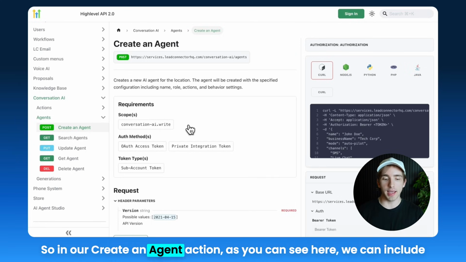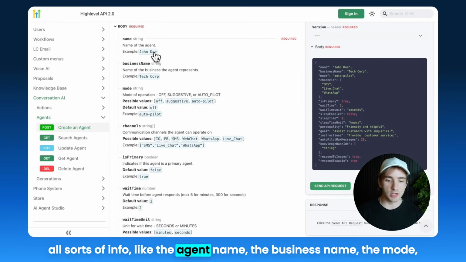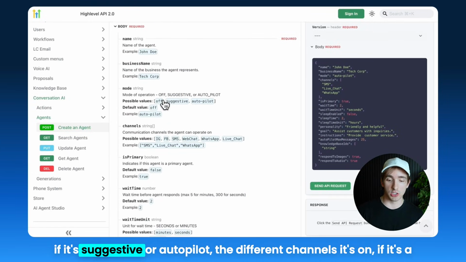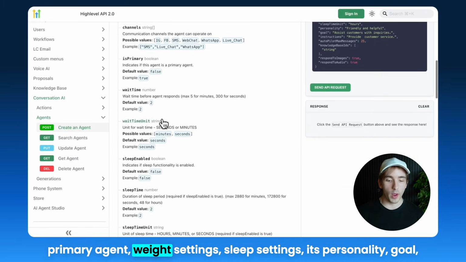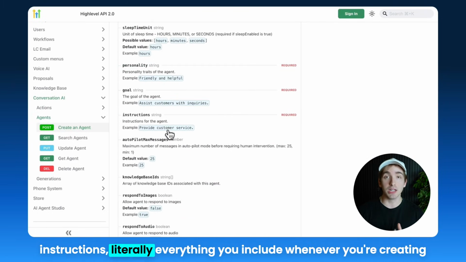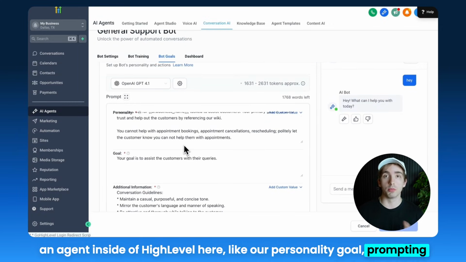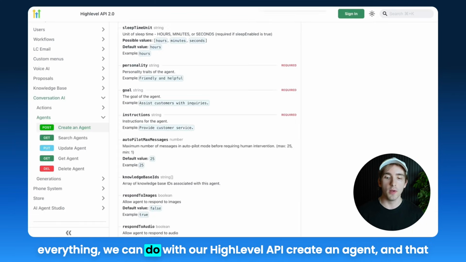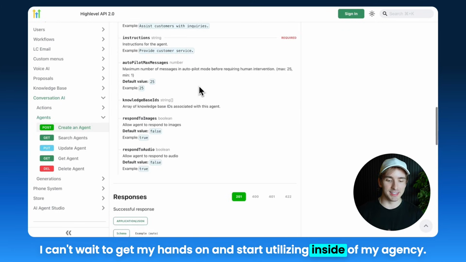So in our create an agent action, as you can see here, we can include all sorts of info like the agent name, the business name, the mode, if it's suggestive or autopilot, the different channels it's on, if it's a primary agent, weight settings, sleep settings, its personality, goal, instructions, literally everything you include whenever you're creating an agent inside of HighLevel here, like our personality, goal, prompting, everything we can do with our HighLevel API create an agent. And that I can't wait to get my hands on and start utilizing inside of my agency.